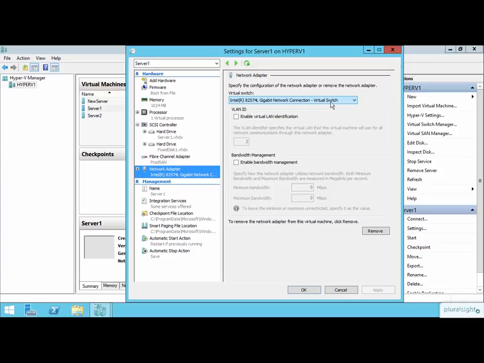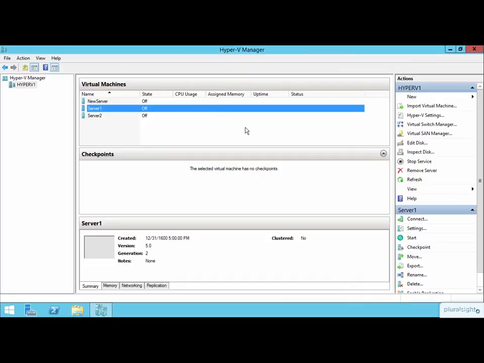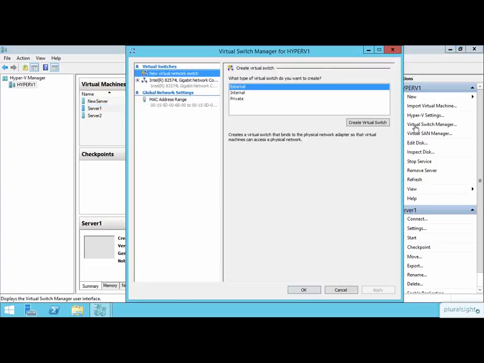Well, I want to be able to control this, customize this, and create my own networking infrastructure. We can always go back to a virtual machine and change these options. So I'm going to hit cancel, and let's go out and create our first virtual switch.